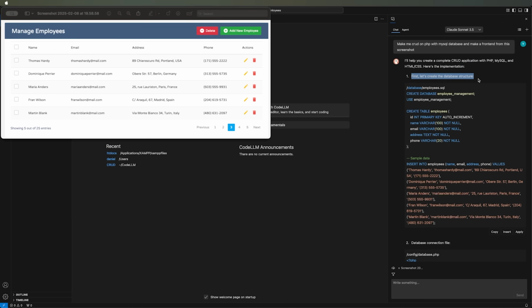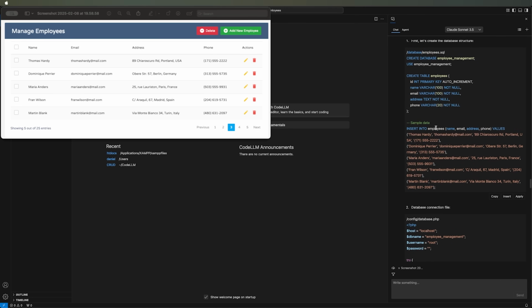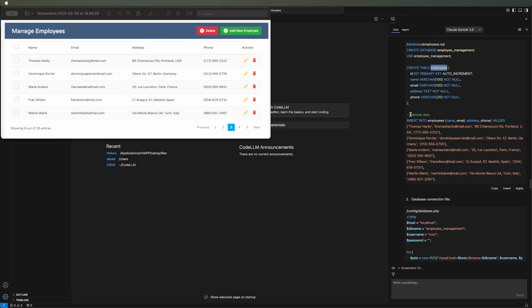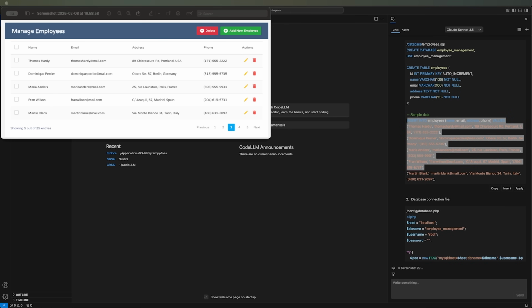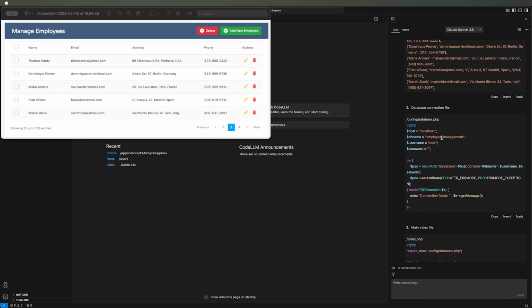The first thing we need to do is set up the database structure. The AI suggests creating a database file called employees.sql and adding it to our project. It also recommends inserting some sample data into the employees table based on what it saw in the screenshot. So basically, if you look at the screenshot, you'll see an example of how the data is structured. The AI suggests adding that data directly into our project.